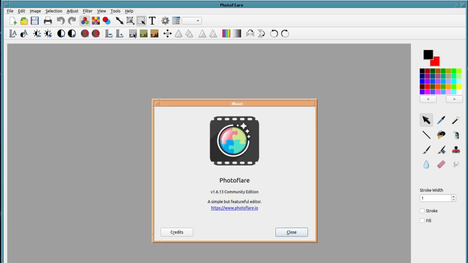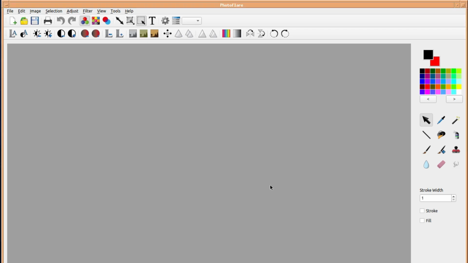And we'll have a look at the about, and it's version 1.6.13, Community Edition. Well, it means that there's a professional edition somewhere. Probably at that address there. Right, so let's have a look.